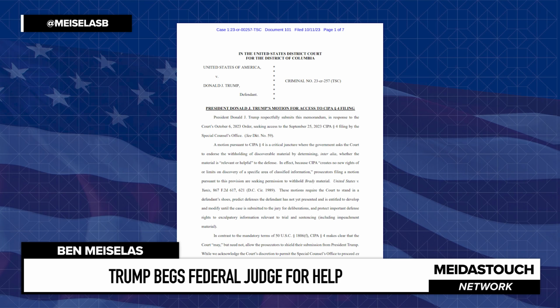In contrast to the mandatory terms of another statute, SEPA Section 4 makes clear that the court may, but need not allow the prosecutor to shield their submission. They go from President Trump. It should be from Donald Trump.